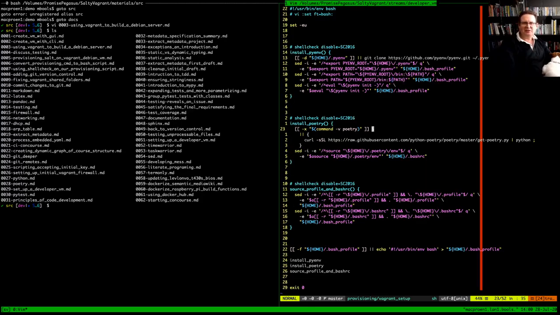Okay, and then this next section, so that's pyenv and setting up pyenv, right? The next section says, well, okay, we're going to install poetry. So the first thing we do is say, well, okay, is the poetry command already installed? If it is, then don't do anything else. If not, then we curl get poetry py into Python. Okay, so this effectively says run this command in the context of this user.